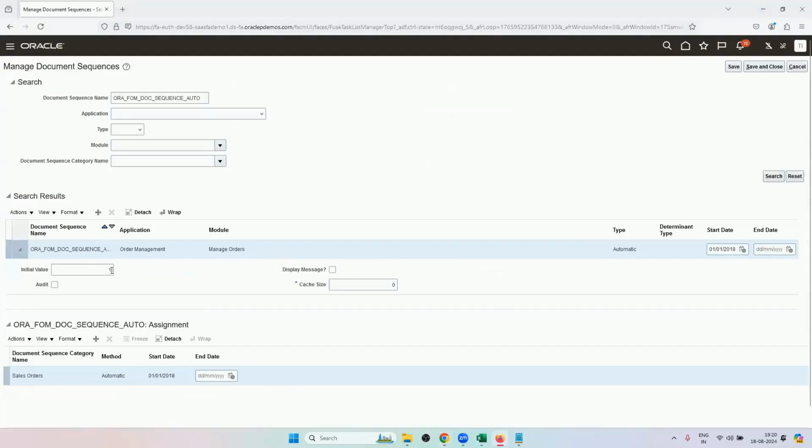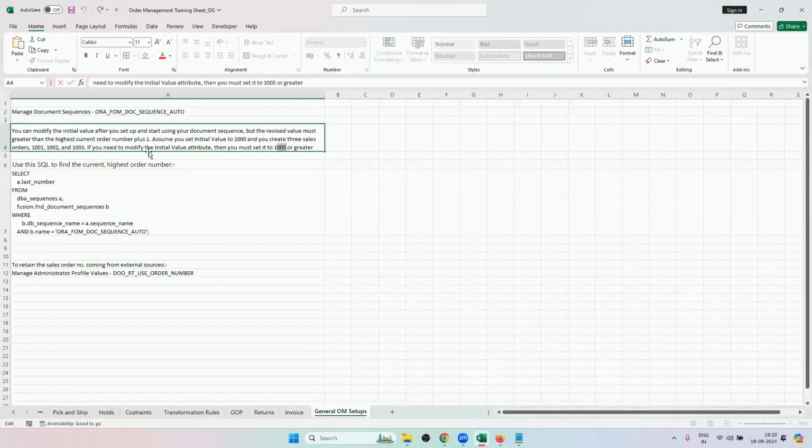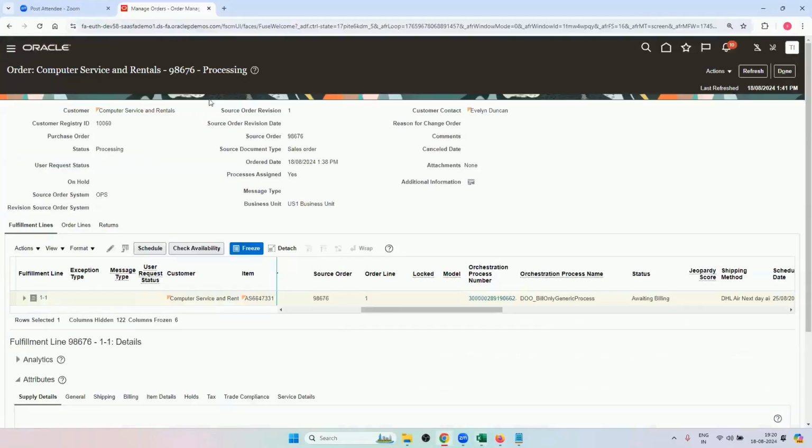If it is 1 greater, then it should be 677? No. 1 greater means 1 plus 1. You have to leave a gap of one number. If it is 2, you cannot have 3. You should start from 4. This is how it is built. So it is 98676. You cannot give 98677. You have to start from 98678.